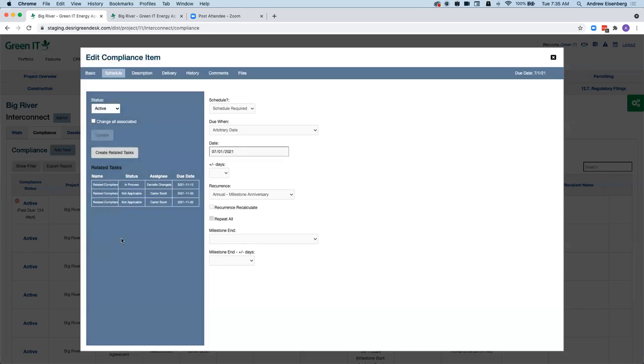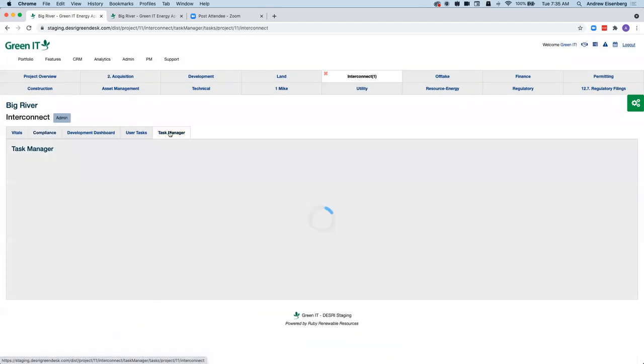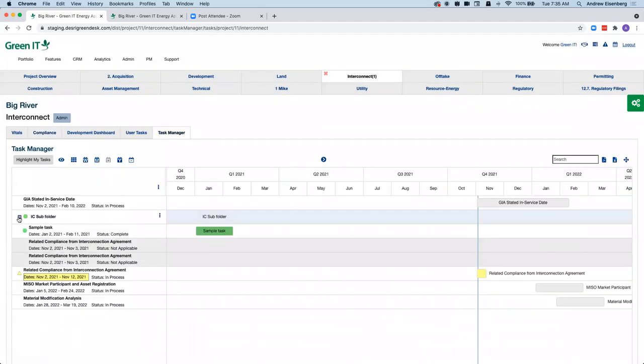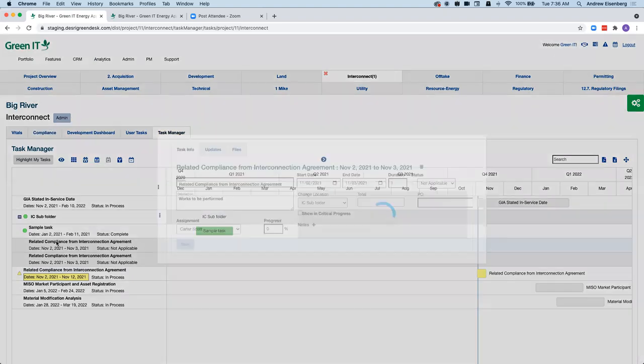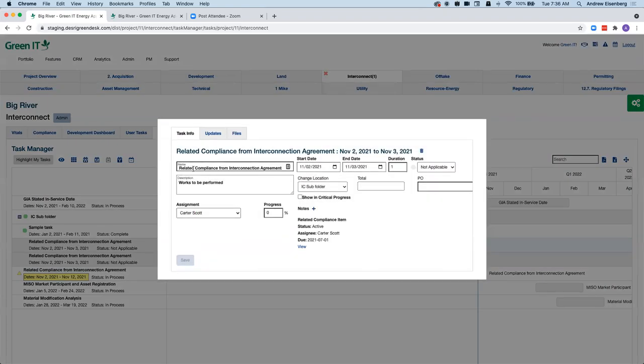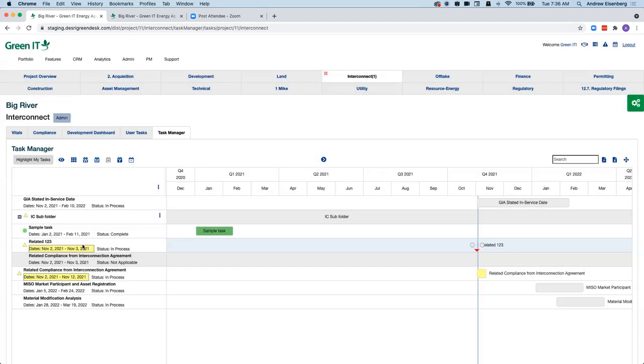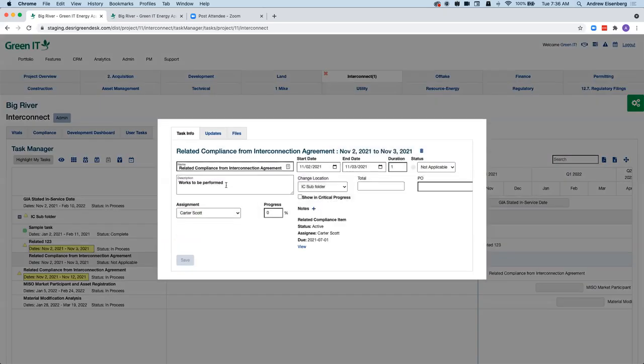When I do that, when I create more than one, it doesn't launch the task modal. It's up to me now to select which ones I want to edit. So I can pick from here to launch it, or I can move back to the task manager, open up the IC, and there they are, ready for me to customize. In this case, I'll rename this one related 1, 2, 3, and I'll make it in process. Click save. And this one, I'll leave the name as is.